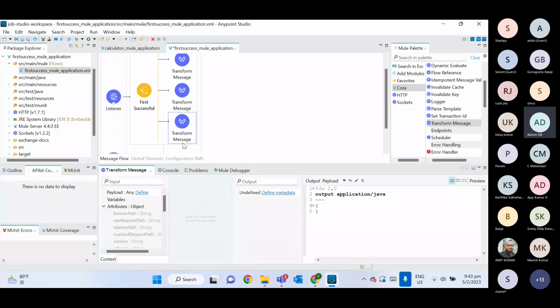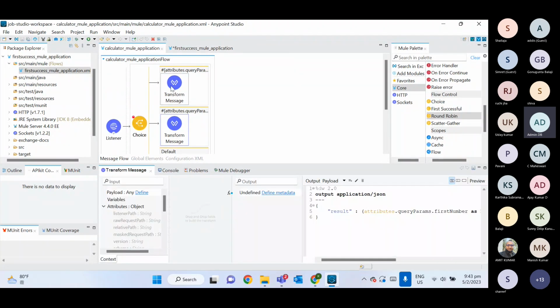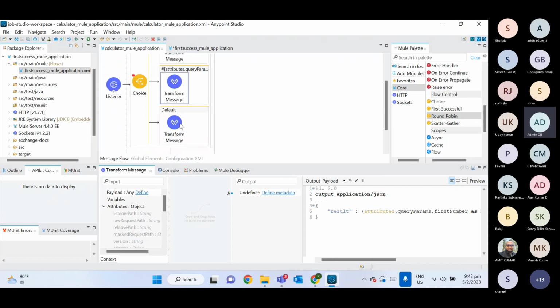In case of choice, what will happen? It will keep checking the condition. Here you can see we have conditions. If this condition matches, then this will execute. If this condition matches, then this will execute. If none of the conditions match, then the default one will execute.